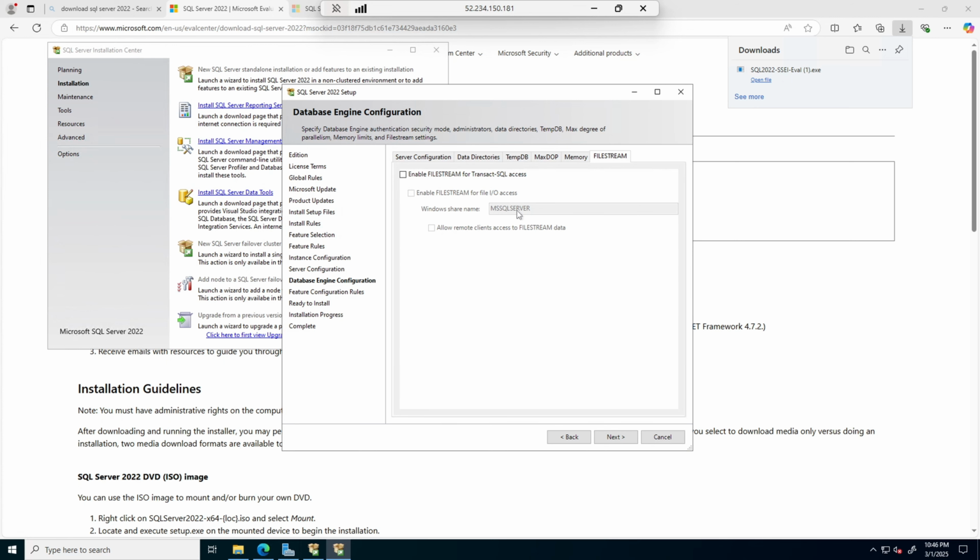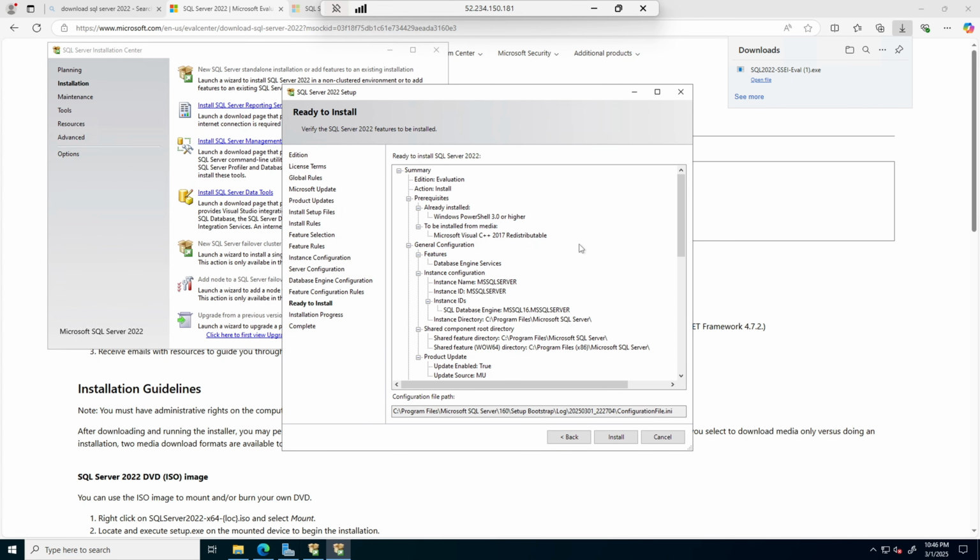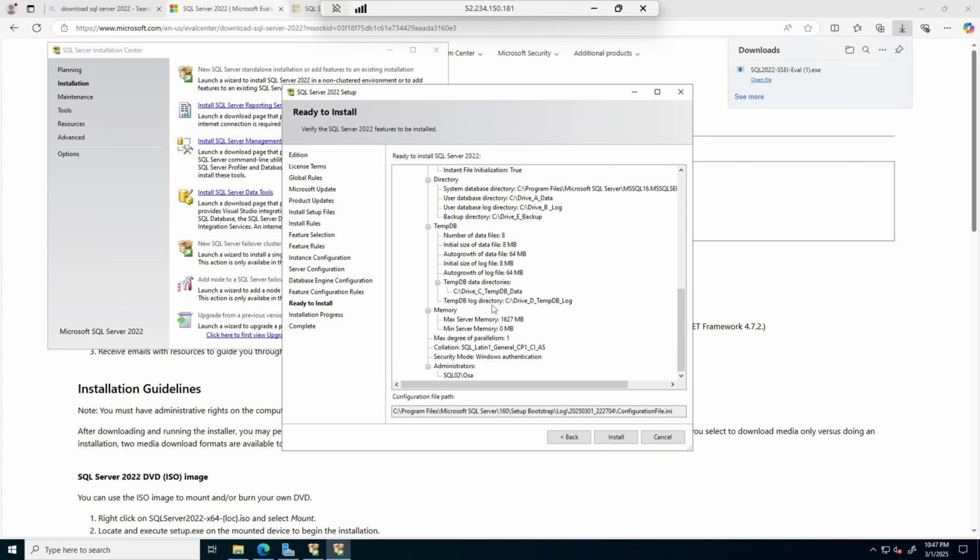FILESTREAM, I wouldn't be doing anything with FILESTREAM here. So I'm just going to leave this the way it is. This can also be redone or enabled or disabled after setup. I will hit the continue button here. I already added myself. And this gives us a summary of what we'll be doing, what we're installing. And it shows us the file path. And we'll click on install.